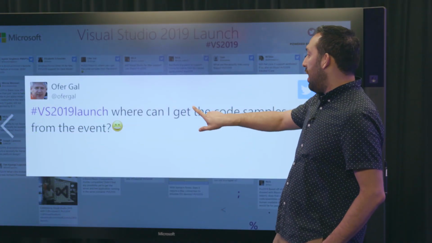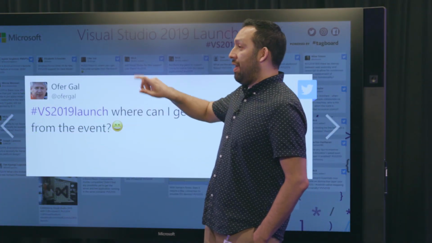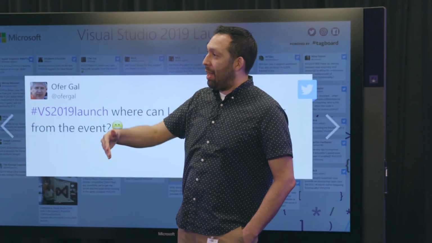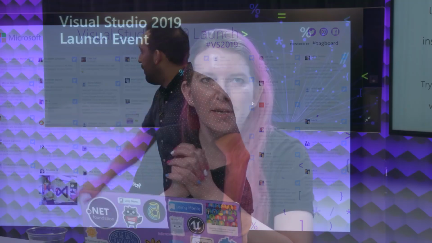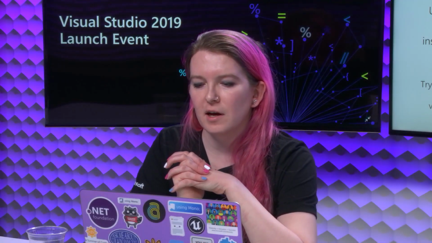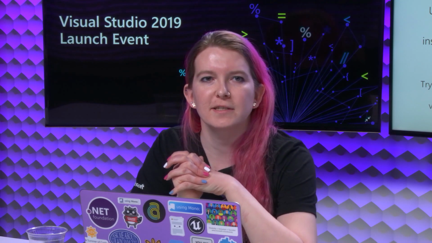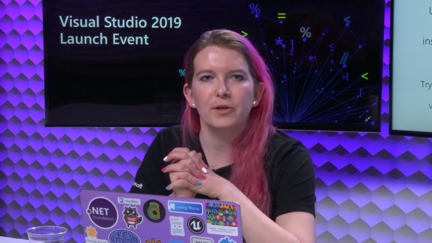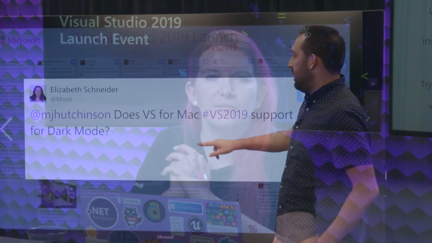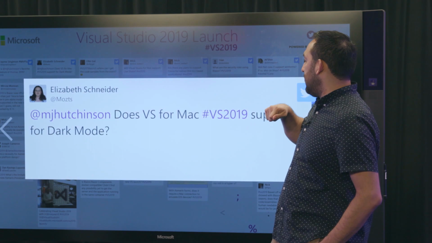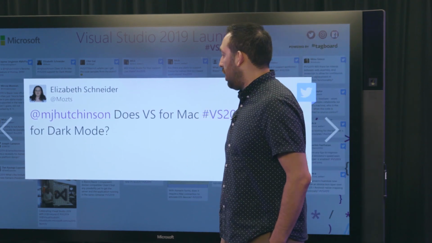Fantastic. Next question, where can I get the code samples from the event? So there's some code samples that you likely had. Where are you putting them? So the code samples I used are the Smart Hotel 360 samples that you can get from the Microsoft org on GitHub. Fantastic. From Elizabeth, does VS for Mac 2019 have support for dark mode? Yes, it does.